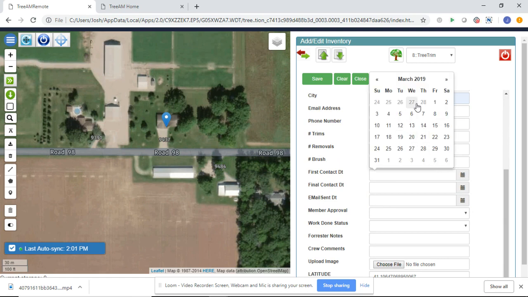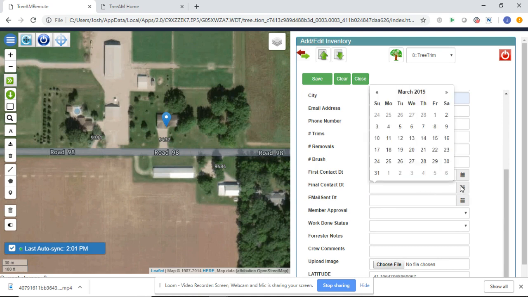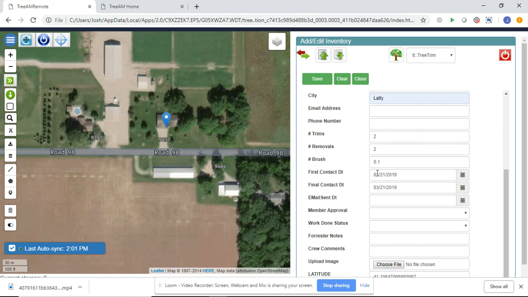Let's say that we talked with the customer on the 21st. We left him a door hanger as well. So first contact is always a door hanger. Final contact could be a second door hanger. It could be a phone conversation. It could be an in-person conversation. In this case, we'll say that we left him a door hanger and we caught him at home, so we'll put it down as verbal approval to get the work done. And then we always set it to pending.